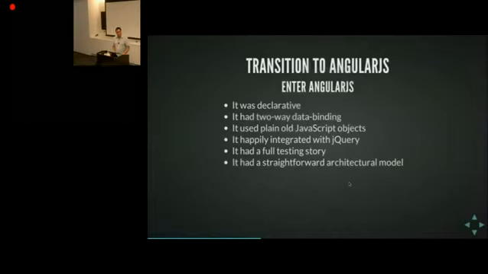Another thing is it used plain old JavaScript objects. Another framework, Knockout, has a lot of nice qualities to it, especially its dependency tracking framework. But what you end up with is a bunch of class overhead. Same thing with Backbone. You have to derive your controller from this class. In Knockout, you have to sort of wrap all your properties as dependency objects.